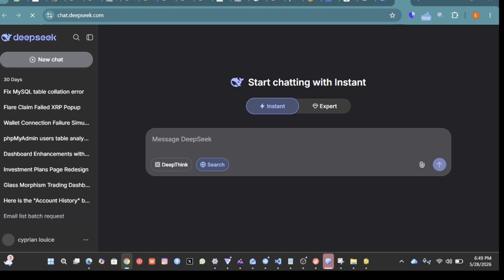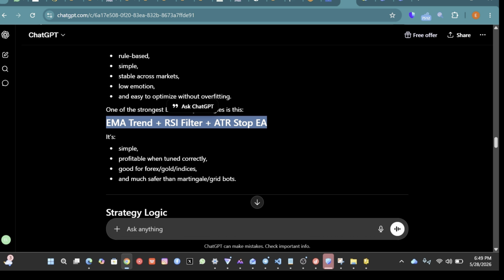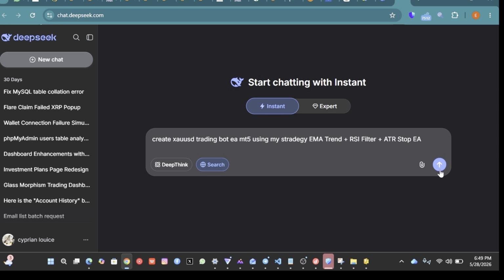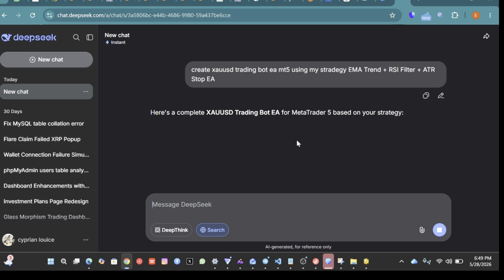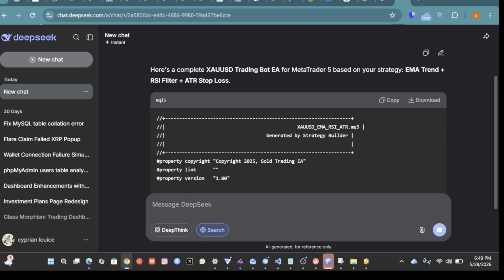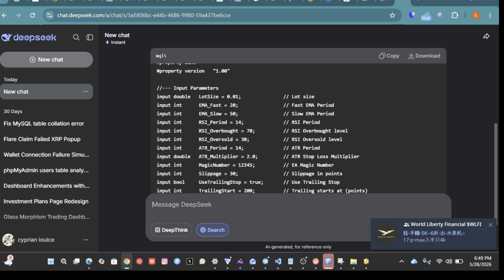So here I'm going to ask it: create XAUSD trading bot EA MT5. Just keep your prompts that simple. Using my strategy, paste your strategy which you got from ChatGPT here, and you click on this arrow up. So here it is going to build you your MT5 trading bot.